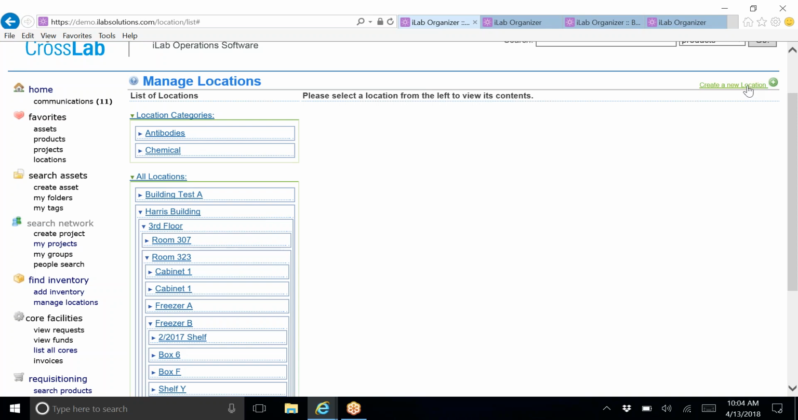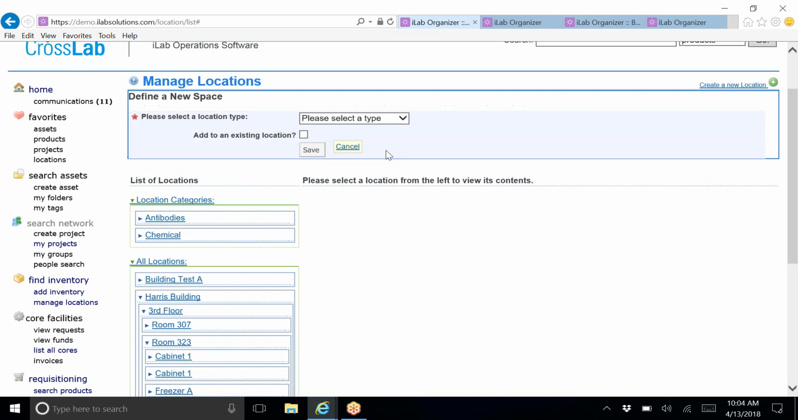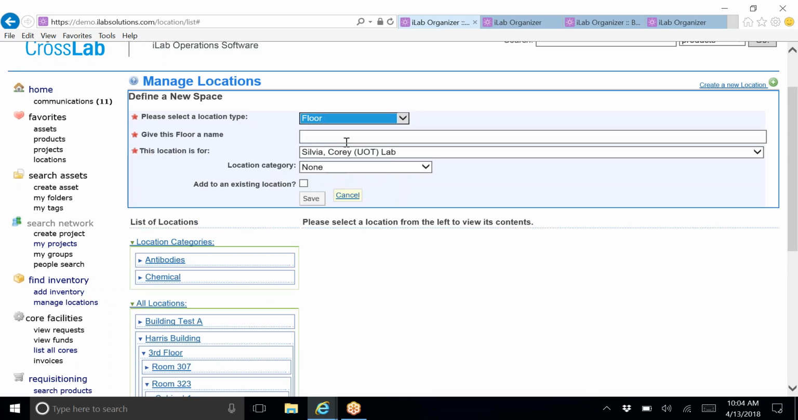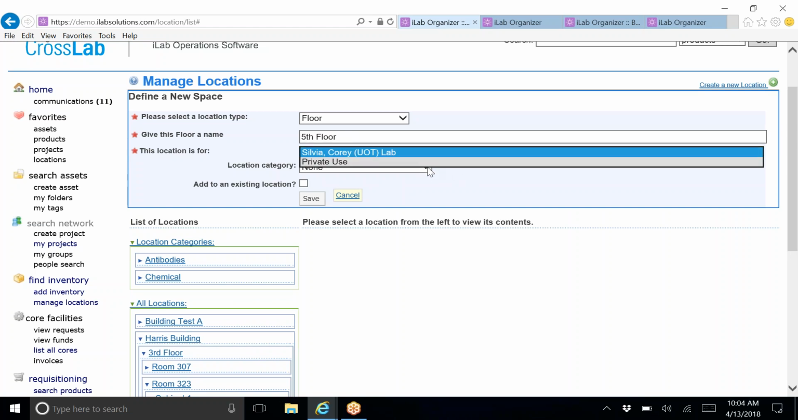And the process to add locations is pretty easy. I can click on the create option over on the right-hand side. I'm provided with a list of different location types, and I can go ahead and select from that list. And here I will just add another floor to our building. I could choose who to share this location with. So this particular demo account that I'm logged in as has access to one lab, and I could also just choose that this location is just private to this account.